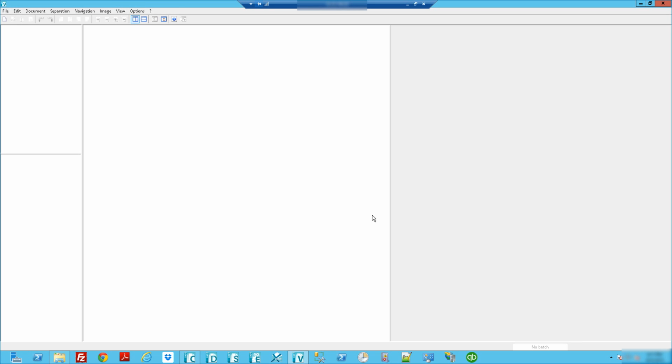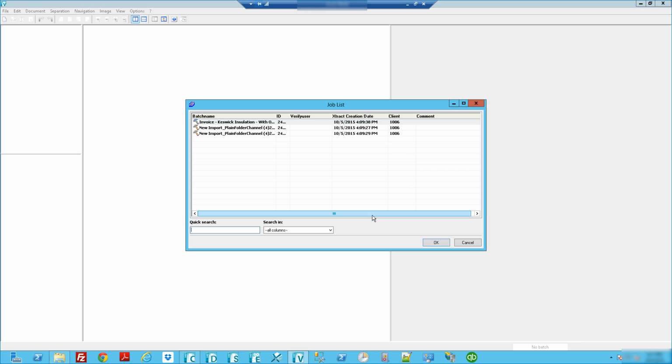Hello, today I am going to show you an integration from IRIS to QuickBooks Pro. Now what I'm going to do is load up our job list. This is the list of invoices that we need to approve before they get committed to QuickBooks.